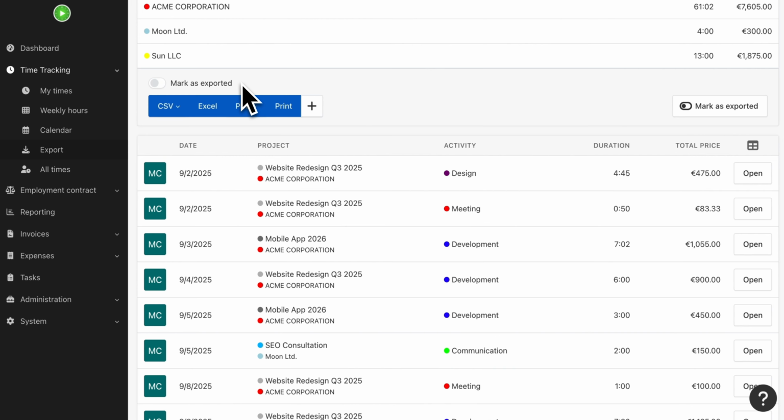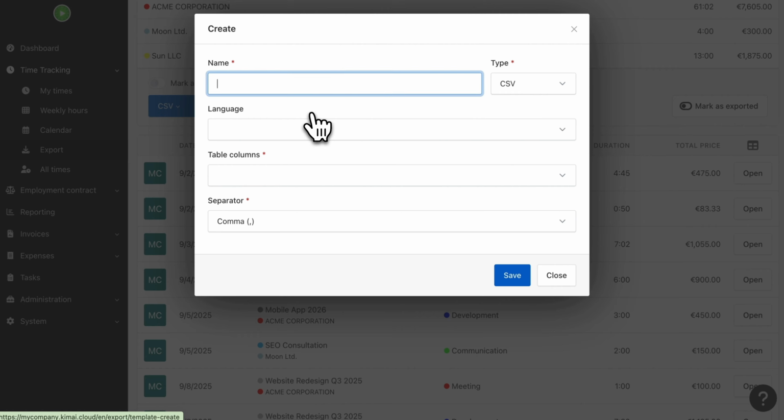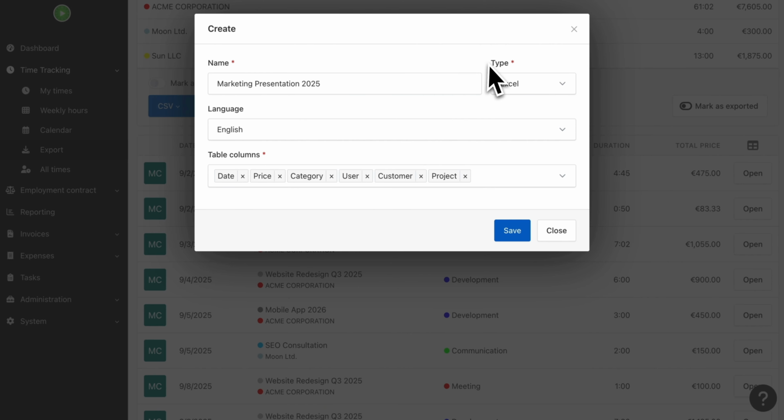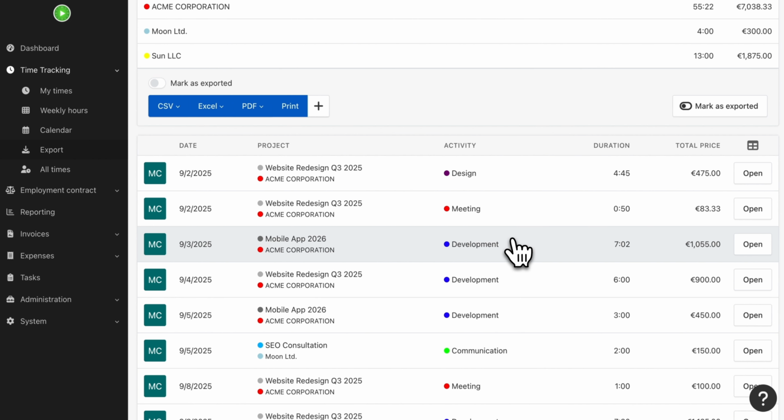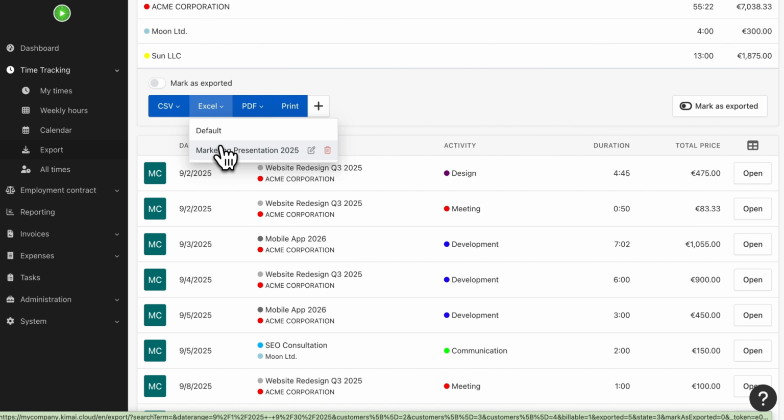Now let's get back to exports. You've successfully filtered your records and can now choose the file format. Default formats are already available, but we encourage you to customize them by clicking on the plus sign. Select the name, type, language, table columns, and separation. When you save it, this customized format will appear in the list. Click on the format and the export will download.